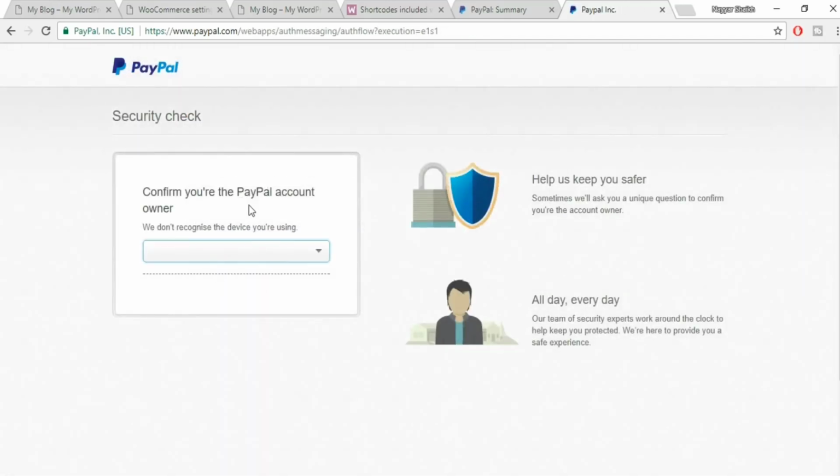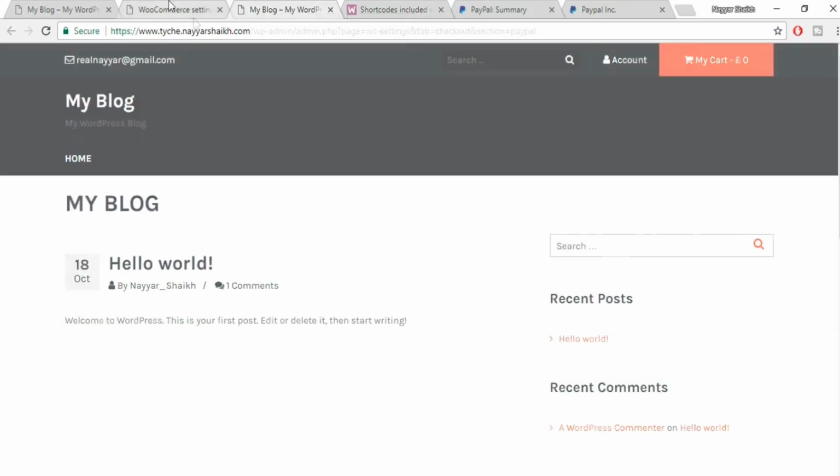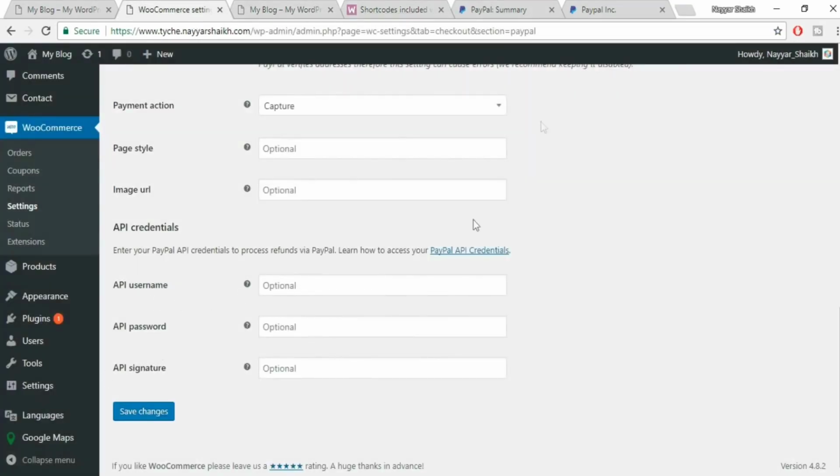Now it will ask you to confirm whether you are the person who owns this account. You can receive an SMS on the cell phone which you have registered, or you can also receive an automated phone call. They will give you a 6-digit code. You have to put in that 6-digit code, and after that you will get all this information, this username, password and signature. You just have to copy those and paste it over here.